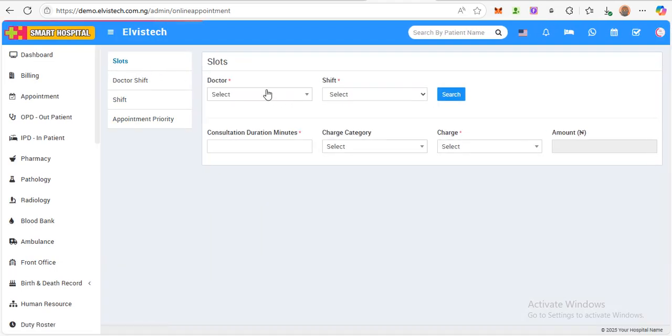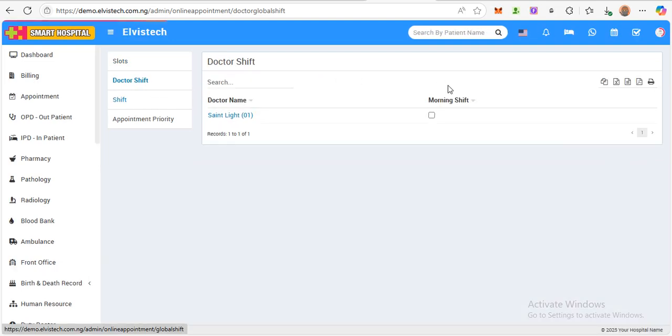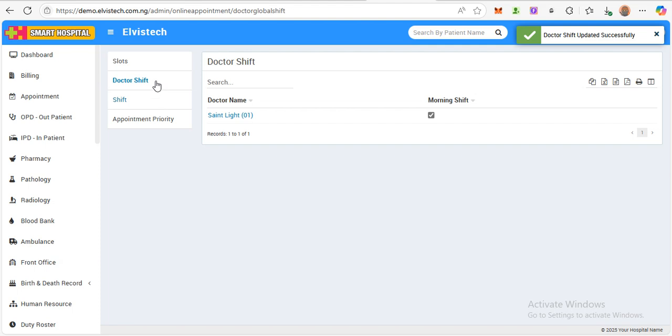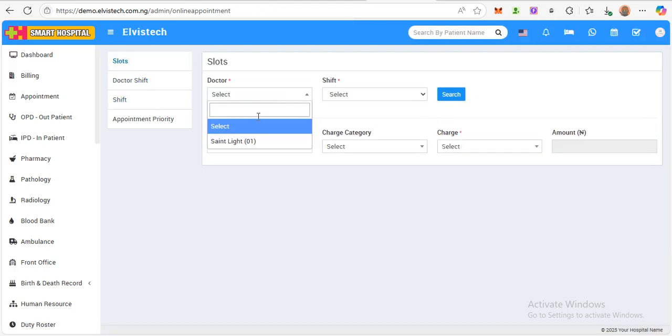We'll go back to the slots. Then slots, you select the doctor. Then here. Okay. Before we are able to select, let's go to doctor shift, because we've already added the morning shift. So we add this doctor to this morning shift. Okay, then we now go back to slots. Click on select the doctor name, then the shift, morning shift, and click on search.